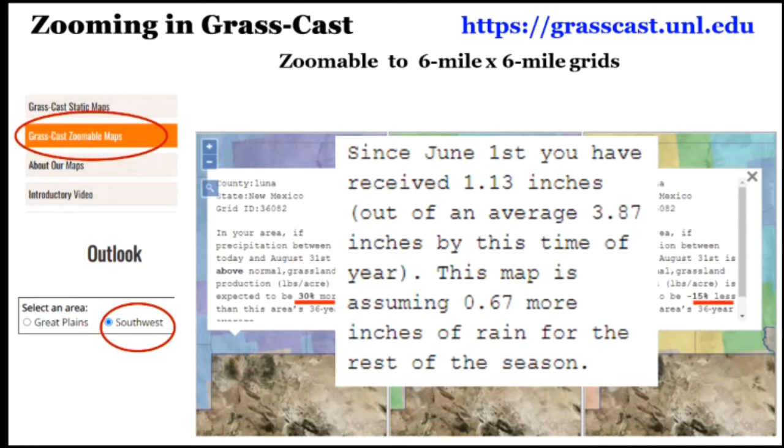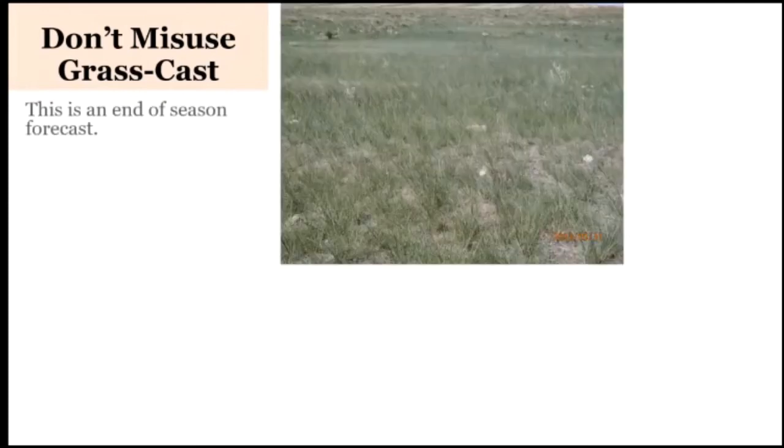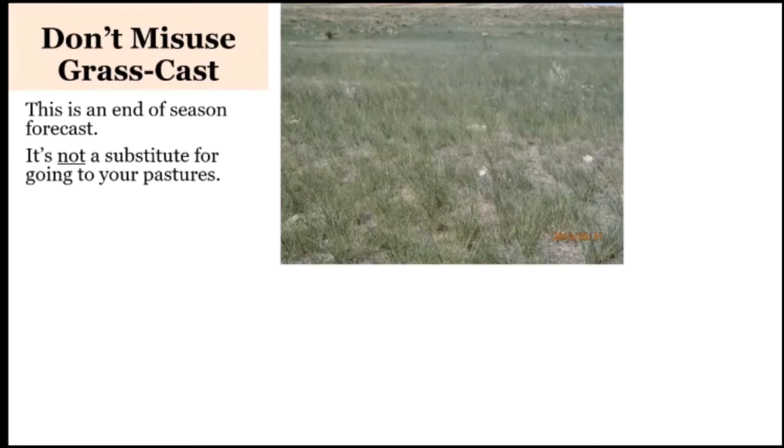As much as we want you to use GrassCast, we do not want you to misuse GrassCast. GrassCast is not an excuse for not going out on the rangeland and taking a look at it with your own eyes. Remember, this is an end of season forecast. This isn't how much grass is out there now. We're looking out to the end of the growing season. How much grass do we expect to be out there?